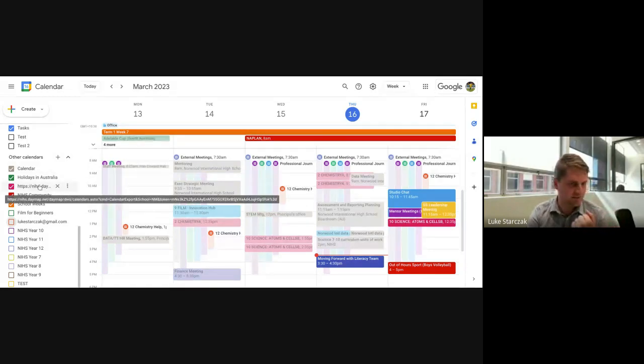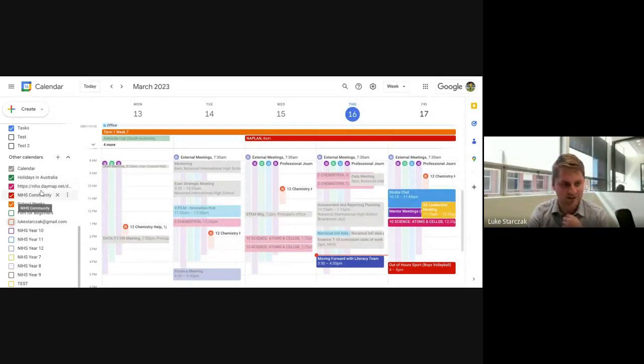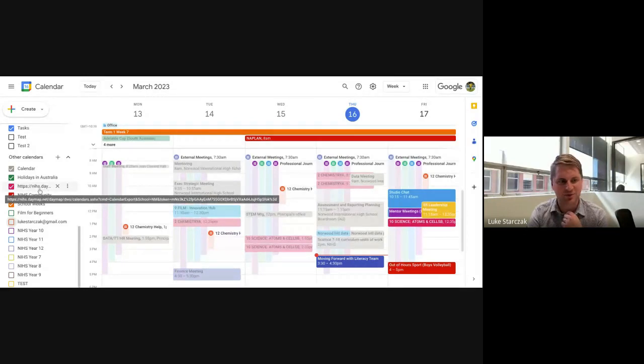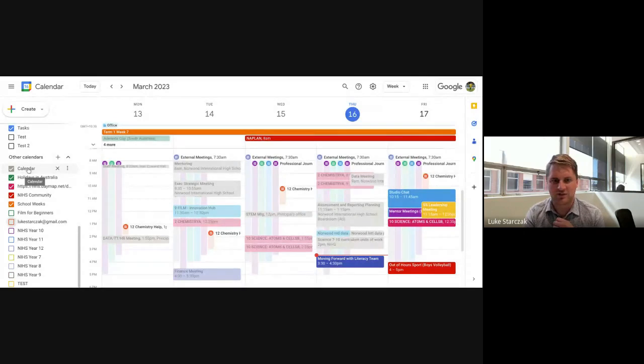And so what I did is we use Daymap here for our timetabling. So you'll see over here on my calendar list, I've got a little Daymap calendar being imported into here. Also got this other one that's called Calendar. That's because in our department, we use Outlook for our mails. So that's my Outlook calendar coming in. I've also got a personal one that I can flick onto there. So this is sort of everything that I do during the week.